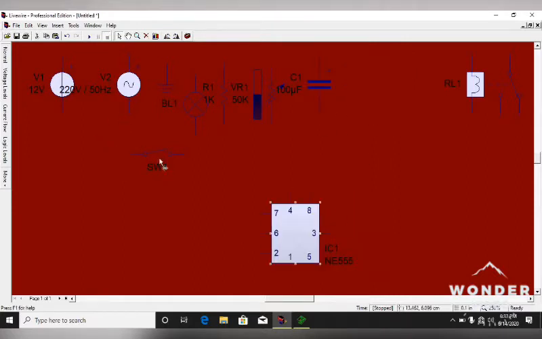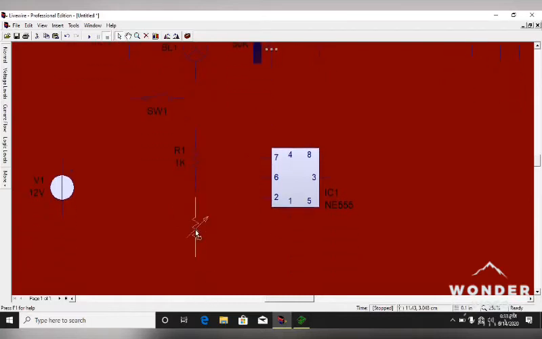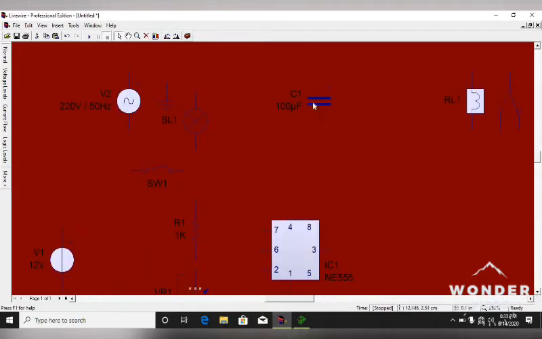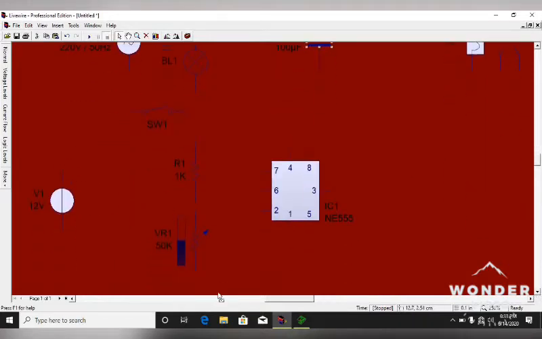We're bringing our IC down and our DC supply, 1K resistor, our variable resistor, then our electrolytic capacitor. Okay, so let me take this.